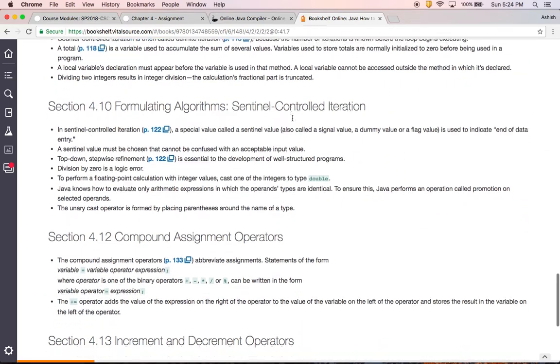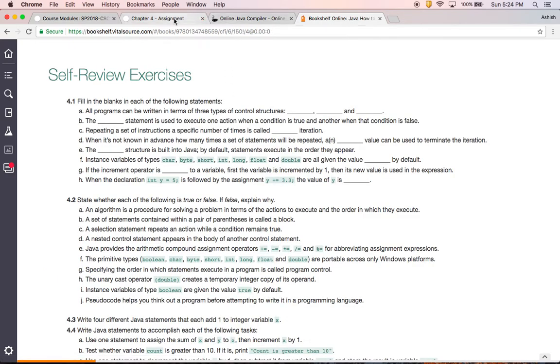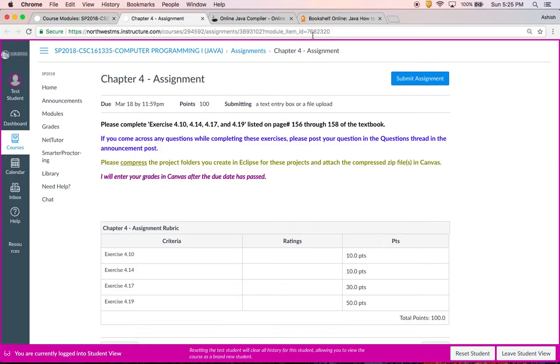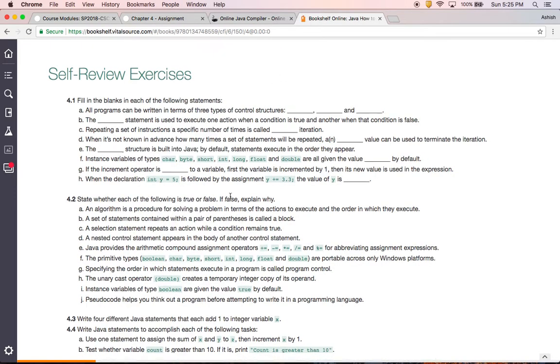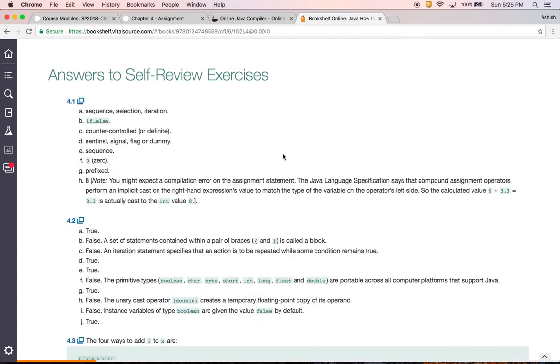I hope this was useful. Covered pretty much everything that is part of this. The assignment for this chapter calls for 4.10 on page 156. So let's go there and then we will look at it.